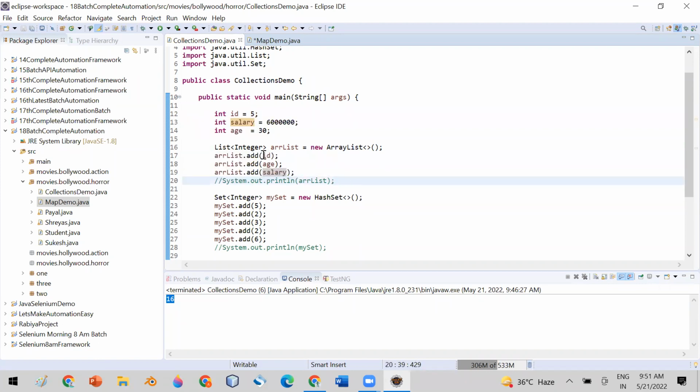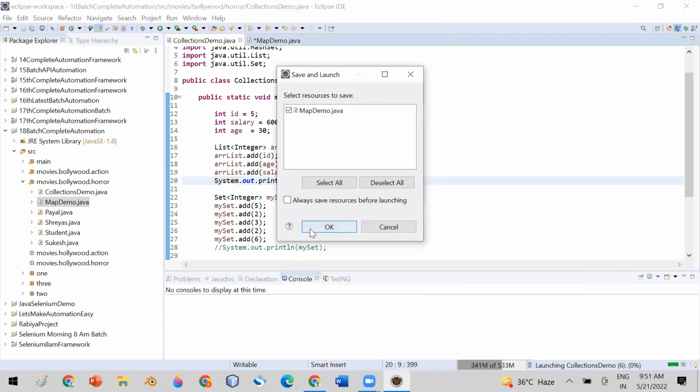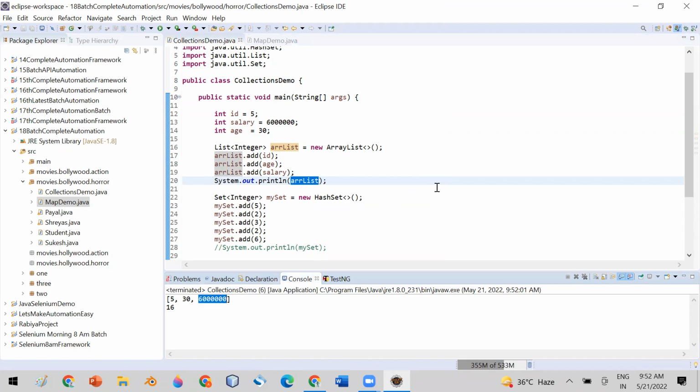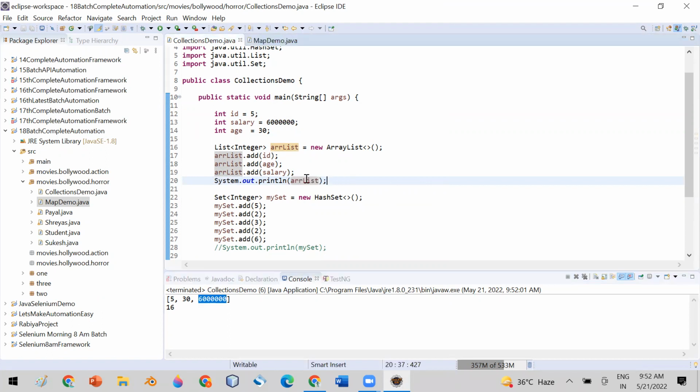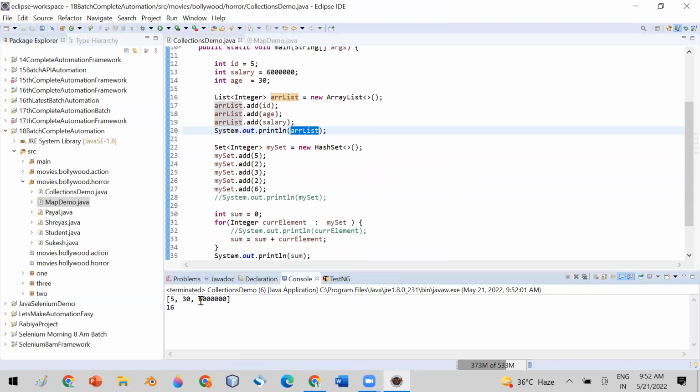If you want to store both the things in the collection, agar main is collection ko print karo, just try to print the collection, what information will you get? You will get the information only about the data values. Yahan pe aapko dekho, when I run this thing, kya dekh raha hai? 5, 30 and 60 lakh. Isko print karte vak, are you able to see what is salary, what is age, and what is ID? No. Isko print karte vak, aapko pata chal raha isme se kaun si age hai, kaun si salary hai?